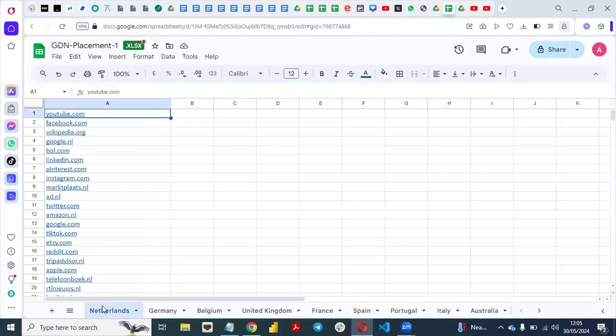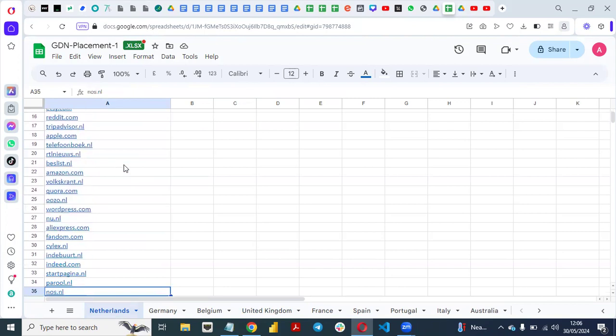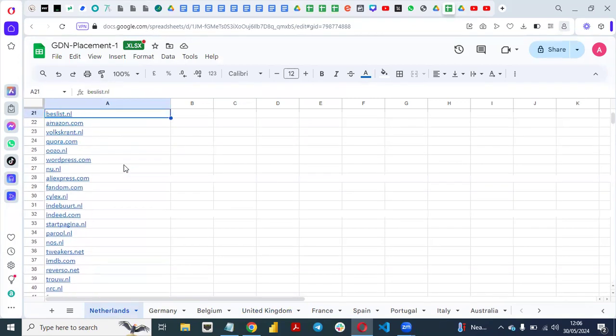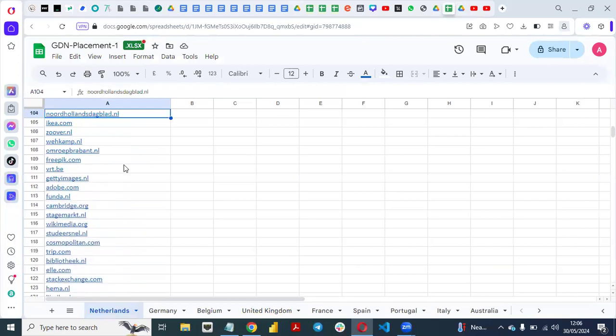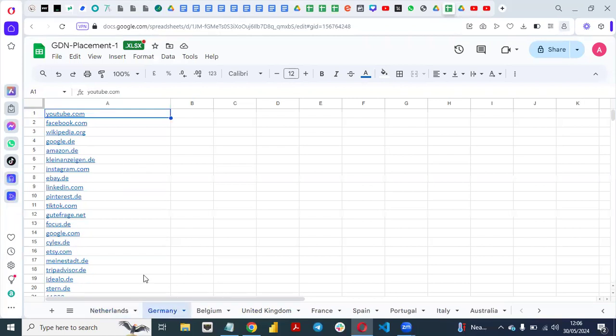I have one for Netherlands. You look at all these websites. I'm going to attach this document in the description of this YouTube video. These are top websites in Netherlands, top relevant websites. They are not irrelevant websites. This is research. I did the research to get all this data. If you go to Germany, these are top websites in Germany that you can target and tell Google to place your ad on.